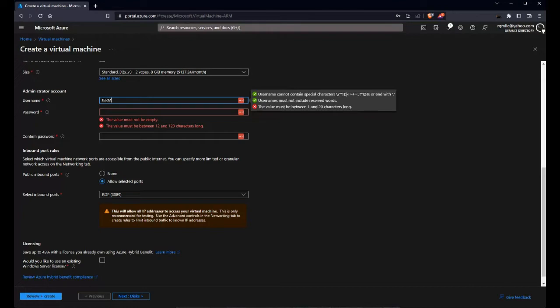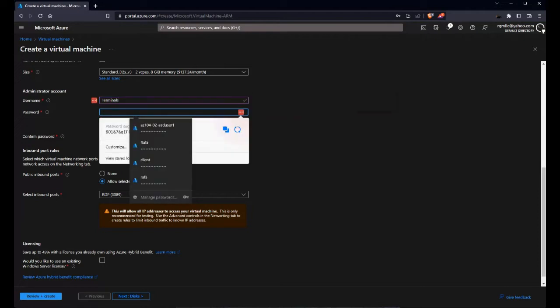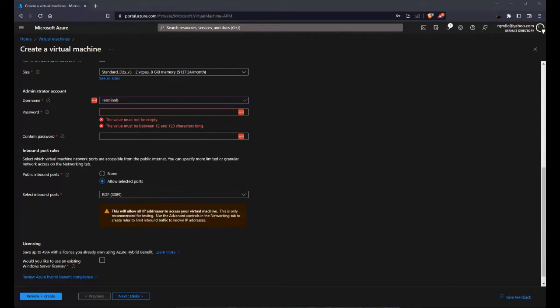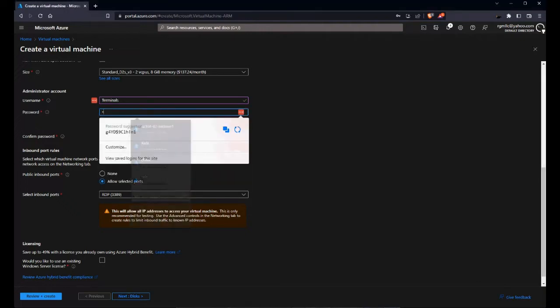Let's go ahead and type in terminals for terminals and coffee. And then we're going to create a simple password just for lab purposes. All right, and let me work on that.